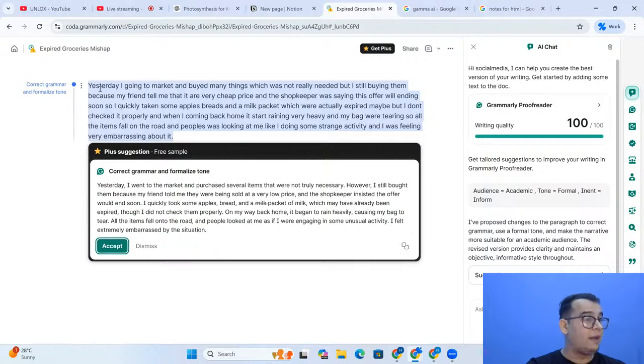So you can see, "I'm going to a market and buy many things," which is totally wrong, right? And you can see, "Yesterday I went to the market and purchased several items." As you can see, it has completely changed your paragraph, with better grammar and a better tone. So this is something that you can use.